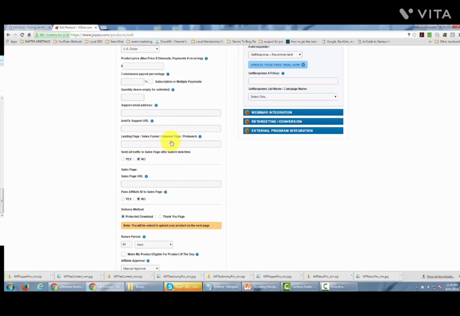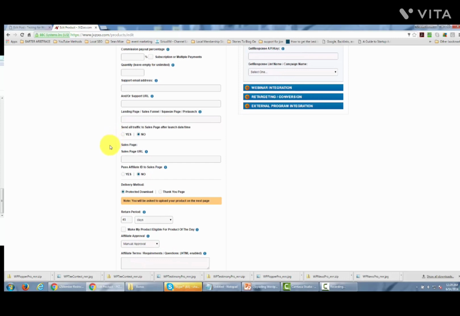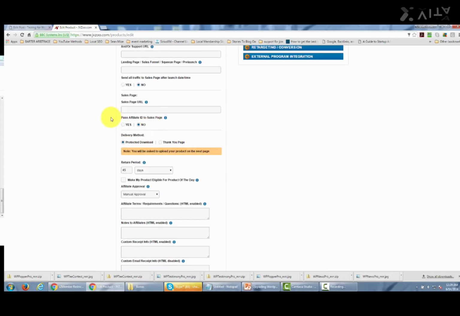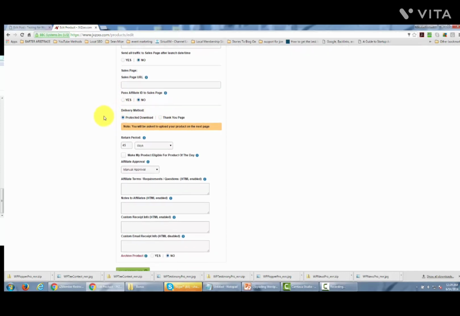The landing page or sales funnel or squeeze page, this is if you're going to do a pre-launch campaign. In this particular case, we're going to keep this launch simple, and we're just going to do our sales page. And we're going to have our sales page at this URL. Obviously, at this point, we have not yet gone through writing the sales letter. However, when you do write a sales letter, you are going to put it in this URL. To pass the affiliate ID to the sales page, this will help your affiliates know that they're getting credit. And then for the delivery method, you are going to want to put in a thank you page.